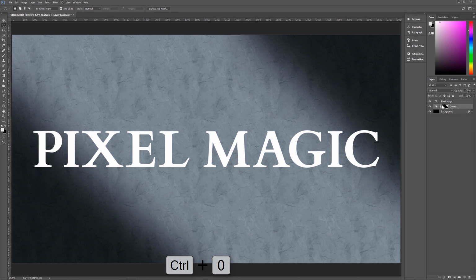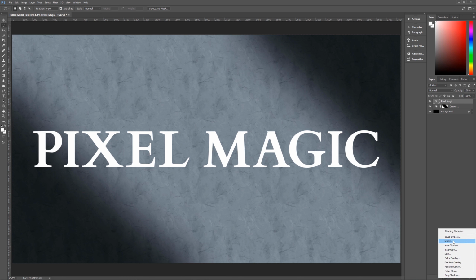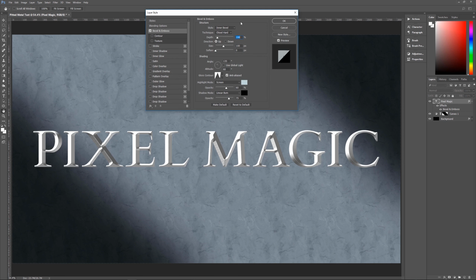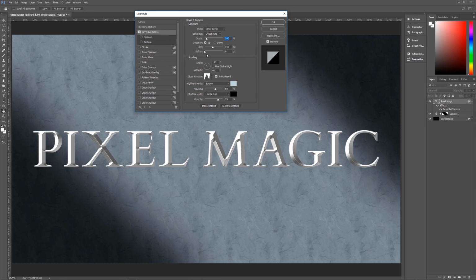Once you've done that, we are now ready to do the actual effects on our text to make them look like pitted metal text. So we're going to select our Pixel Magic text layer, and then we're going to start doing all of our layer styles. Let's begin by bringing our mouse down to the layer styles, and we'll start with bevel and emboss. Let's make sure that this is out of your way.